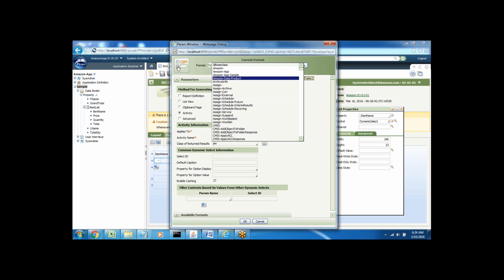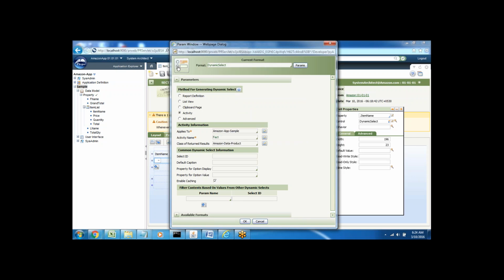Okay, class name is Amazon-data-product. That is the name of the class. And then we have some more details we have to fill. Common dynamic select information: select ID, just give an ID. Caption you can give anything if you want, or else leave it blank. I'm giving something like select item name.